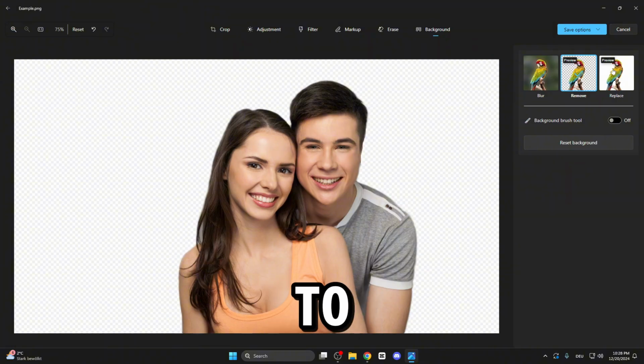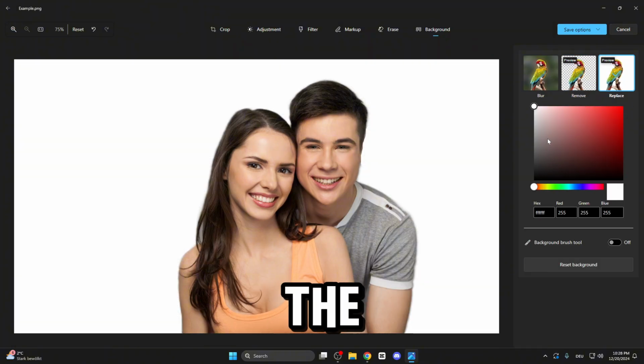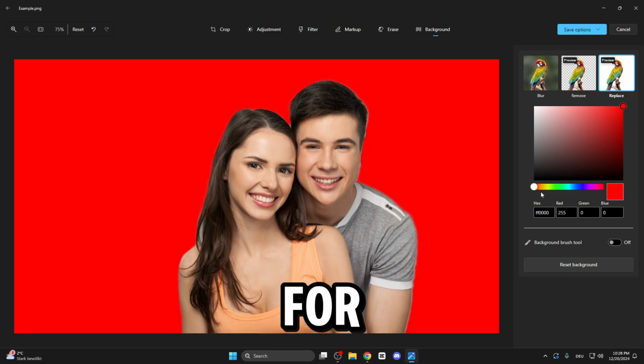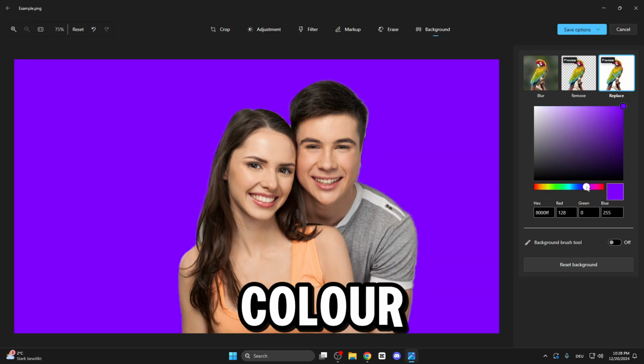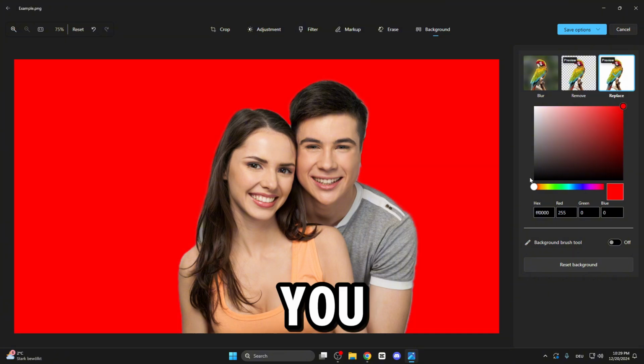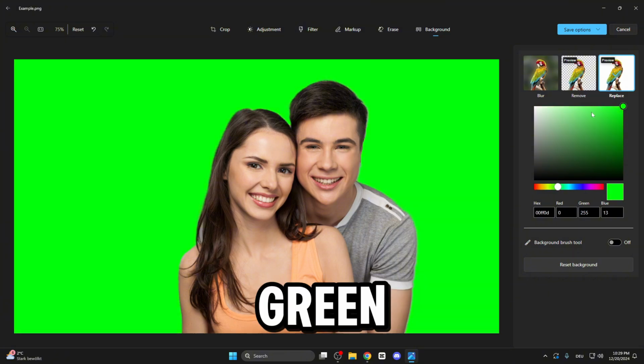And yeah, if you want to click on replace, here you have the option to change the background you just removed to red, for example, or any other solid color you wish to have. You can change it as you wish. You can also make a green screen out of this.